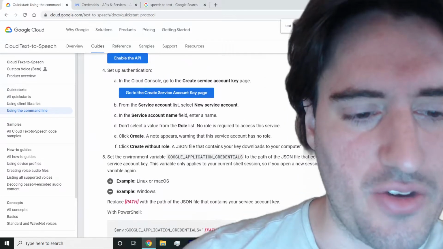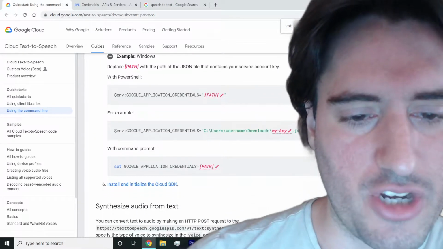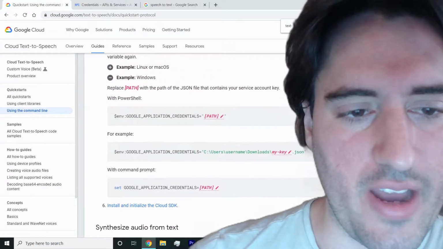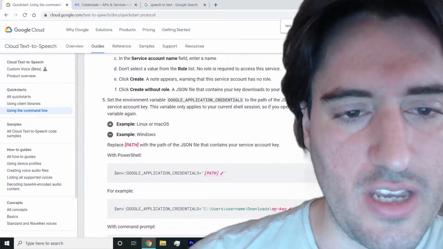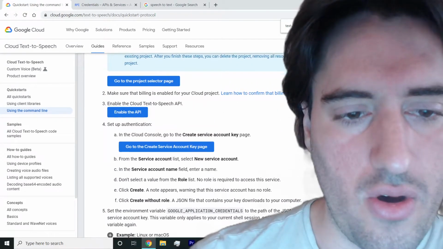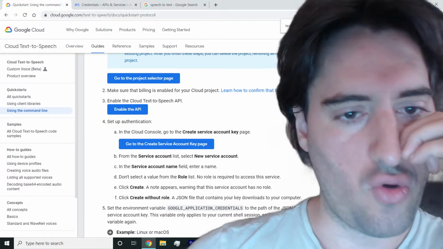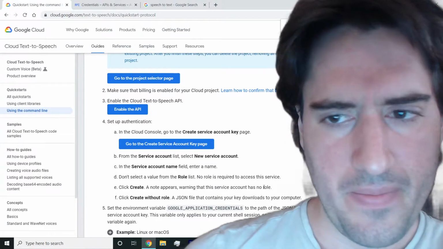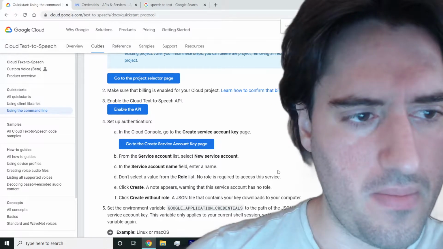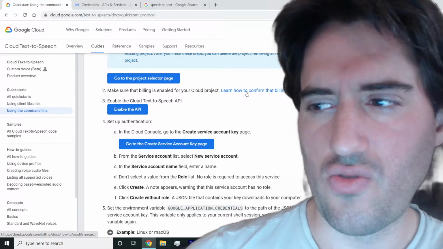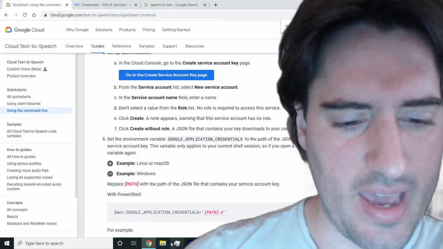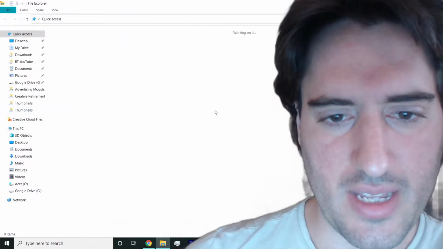So what you realize it's going to do, from the API, you're going to read through this. We're going to open up PowerShell. You need to set the credentials. So essentially, you need to install the Google Cloud, what is it? The Google Cloud SDK or something like that. What is it that they call it?